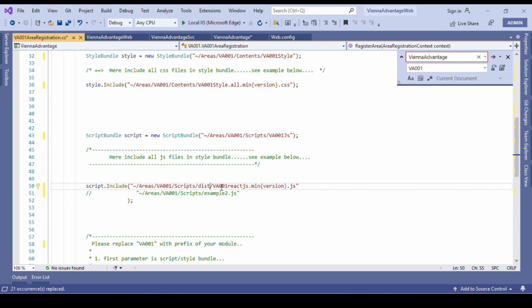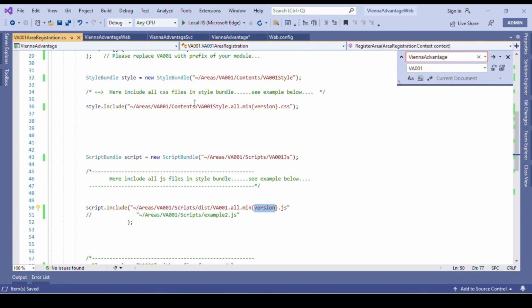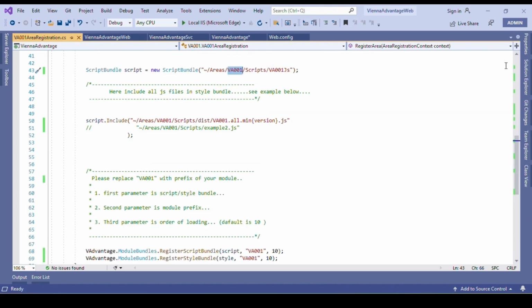Also, in this VA001, I'll remove react and replace it with va001.all.min. This ensures our files are generated with this naming convention according to the version defined in the Webpack. These are the basic settings needed in the area registration file. We need to replace according to our module prefix, and these minimum settings are what we've done here.